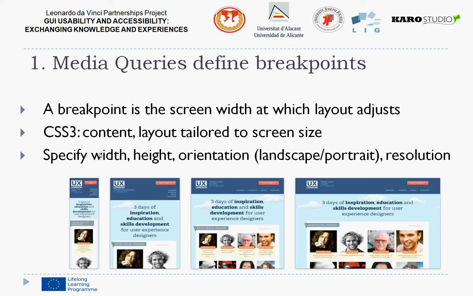A breakpoint is the screen width at which layout adjusts or reflows. As the example, we can take the UX London conference site. The first screen is the mobile phone screen. The second one is tablet in portrait. And the third one is tablet in landscape. The last one is laptop or desktop screen.